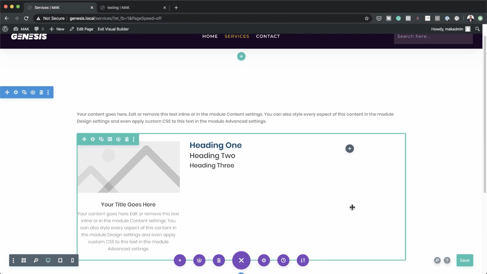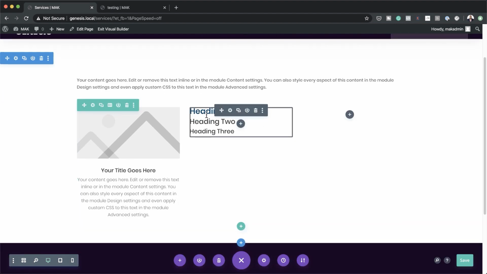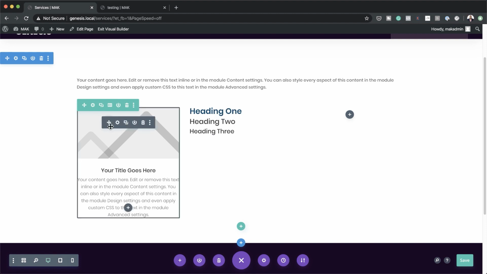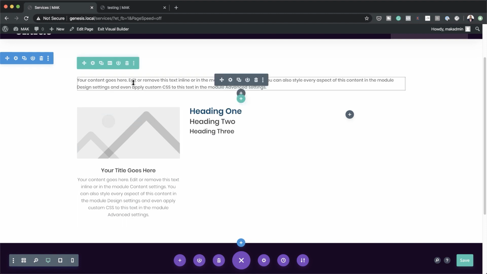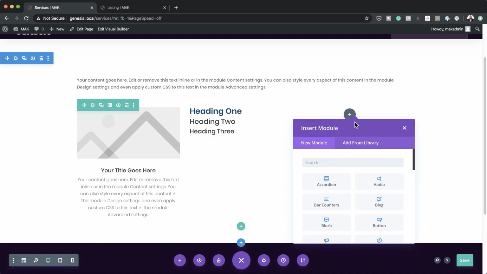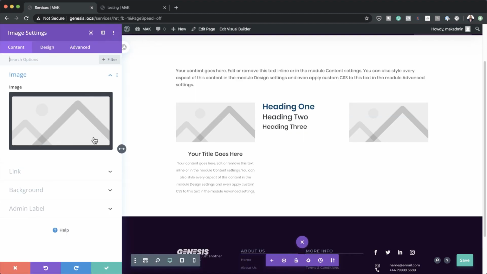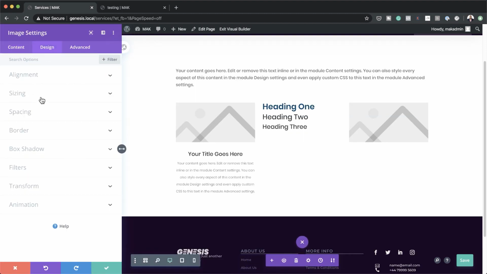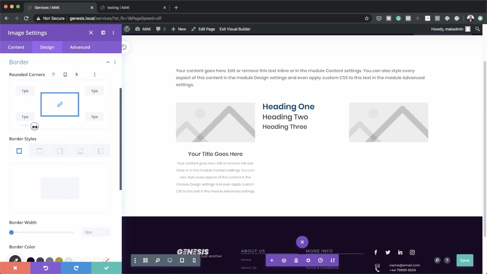So you can see what I've done here. I've added my headings: heading 1, heading 2, heading 3. This is my blurb, and this is my paragraph. So when it comes to creating your style guide, you just have to add all your modules here. Let's say you want to add an image module and you want your images to have rounded corners all around. You just come over here and customize everything. In this case, you'd come over to border and add your rounded corners like that.